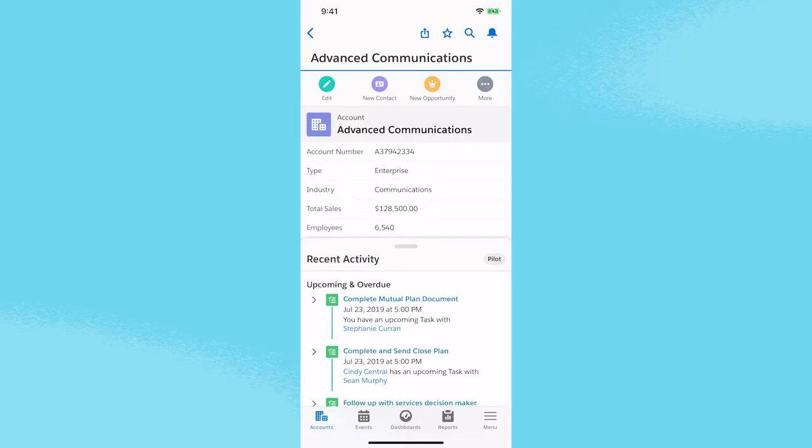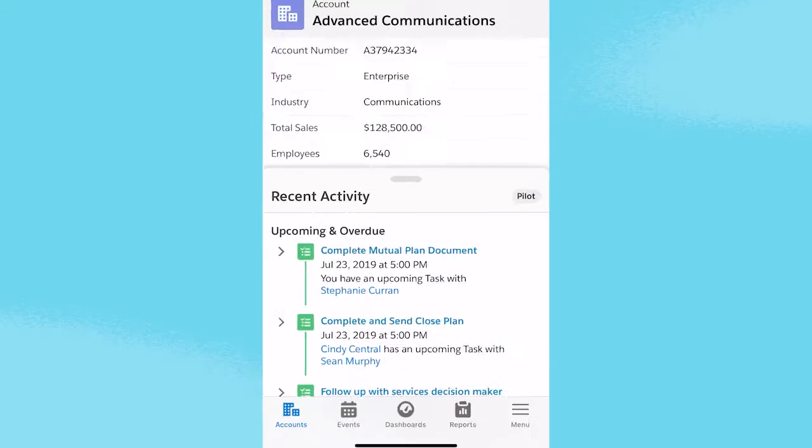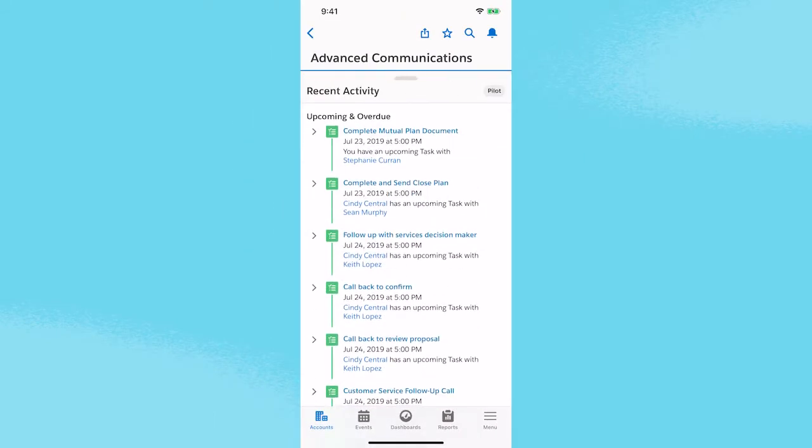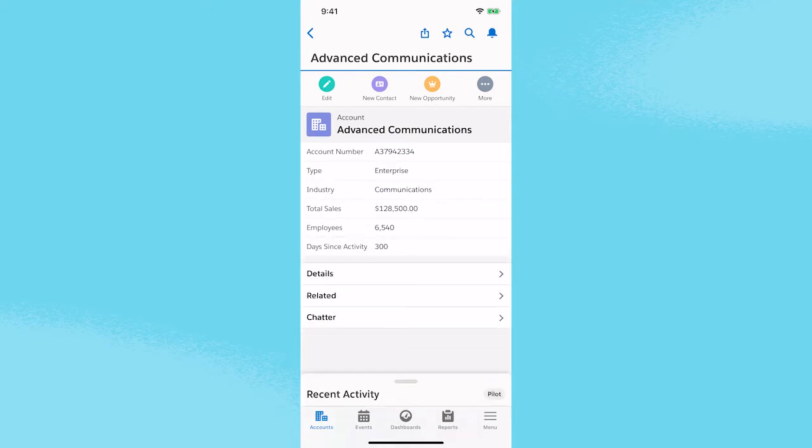You can see that there is a cover sheet here now. And this cover sheet shows us recent activity. This is basically all the different events and calls and tasks and emails that are associated with this particular account. I can swipe up to expand the cover sheet. I swipe down again to collapse it. And if I want to minimize it and look at some other stuff, I can just swipe down again.